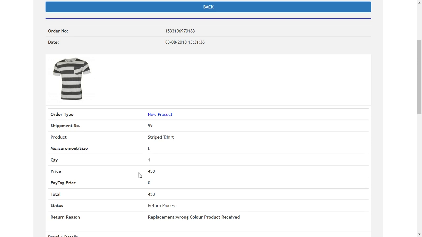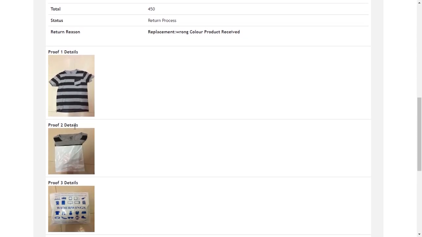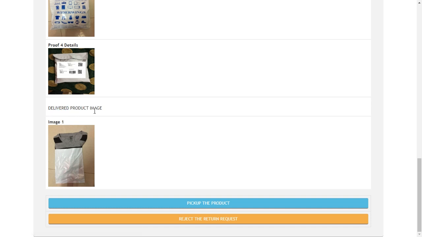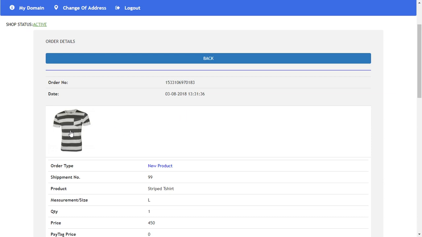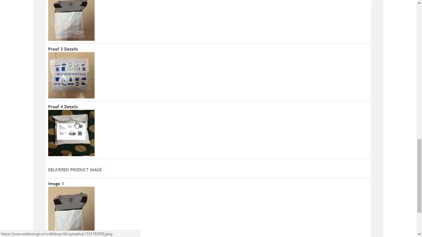You will see the product proof images below, which are the images you uploaded during order processing. You can see the delivered product image below, which is captured by our executive at the customer's place. In this demo video, the product image, proof image, and delivered image match each other.